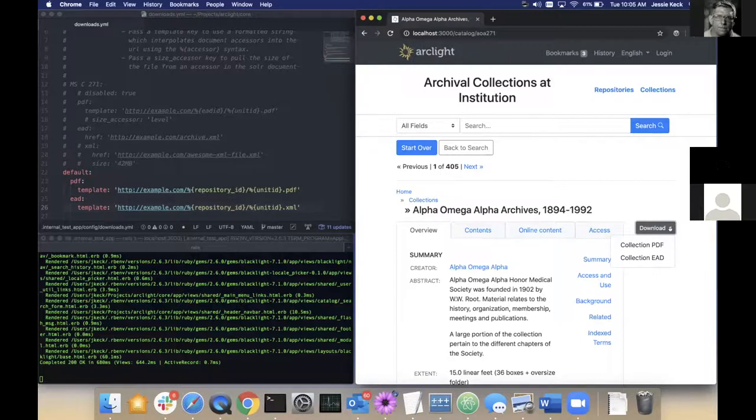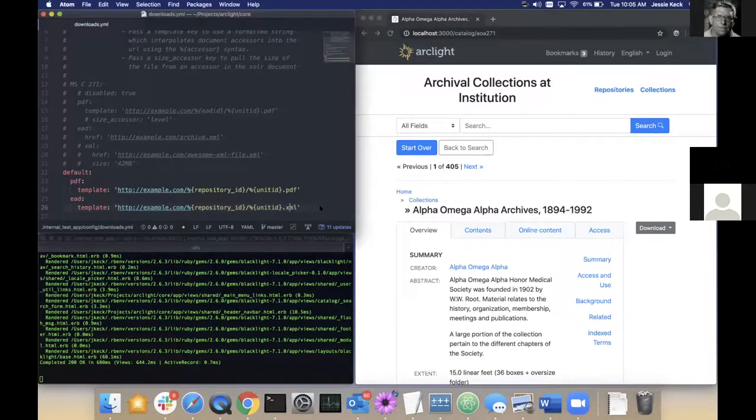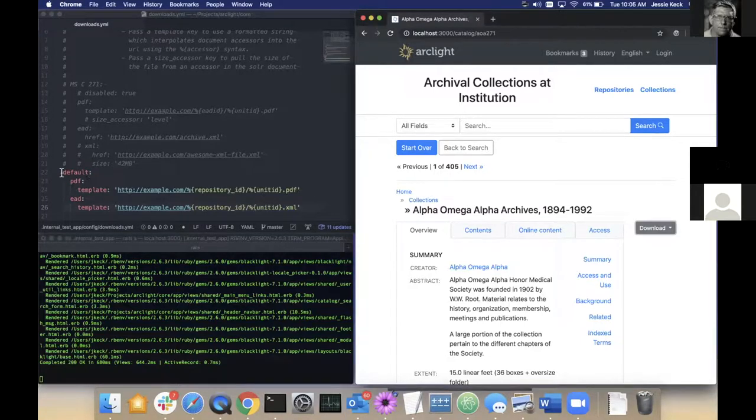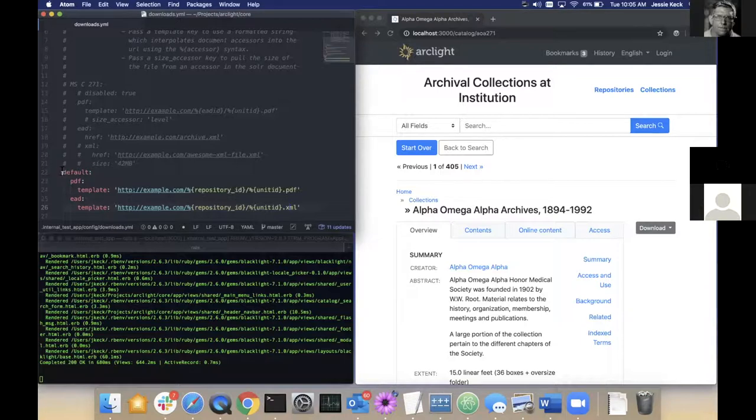But what I want to show is, on the left-hand side, the new downloads.yml configuration file. So we now have the ability to set some default behavior that will apply to all collections or all documents that we try to render download links for. Say, for instance, I have several collections here. This particular default is going to generate a link on every collection page to the download links.